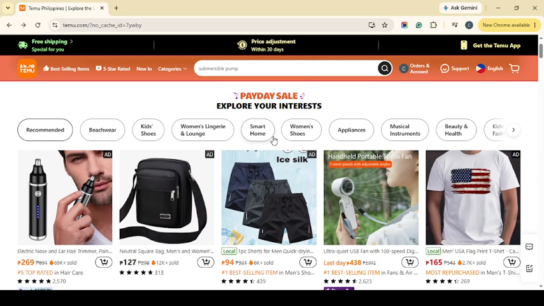This activation step is important because if the bundle is not enabled first, the discount may not appear later when you try to check out. So before you start shopping, make sure that part is completed.